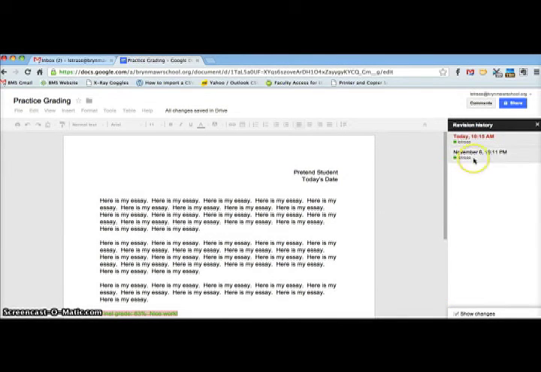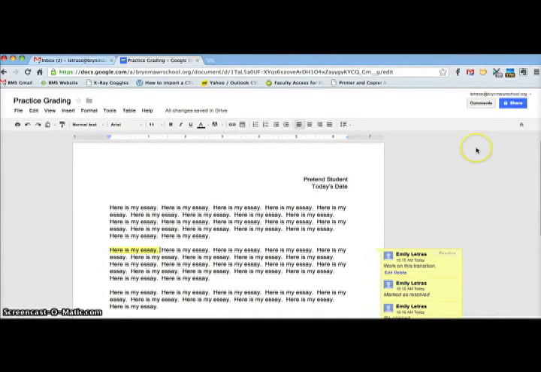I can also go back in time to see what the document looked like at those different points, so I can see what the student had actually submitted on time and what she may have added after the due date. And it's as easy as that. As soon as you make your changes, notice that everything has been saved automatically for you, and then all that's left to do is record the grade in your gradebook. Happy grading!